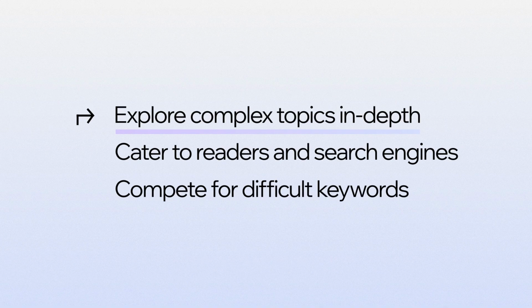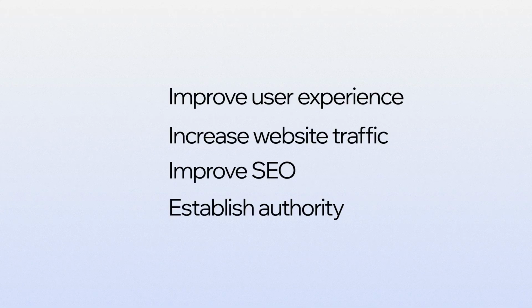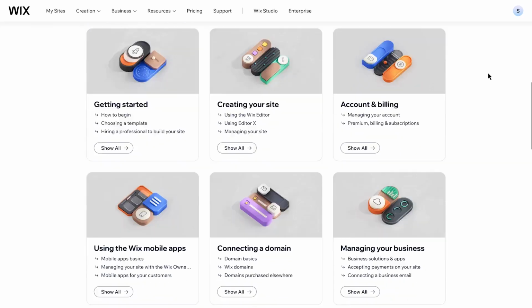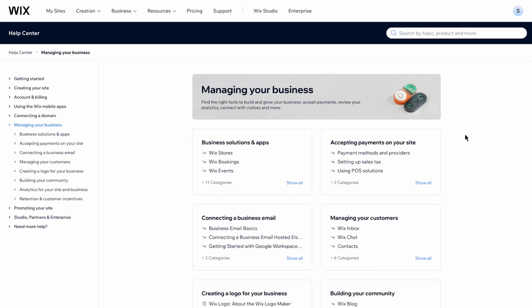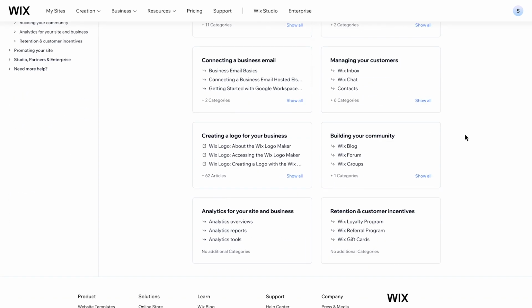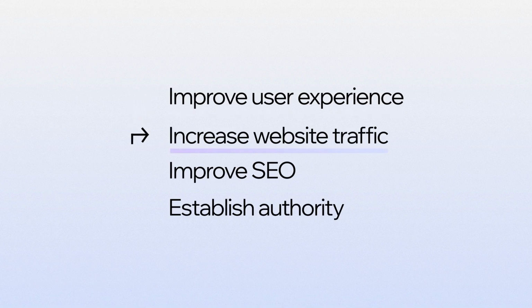Content hubs help us explore a complex topic in depth, organize content in a reader and SEO-friendly way, and compete for more difficult keywords. But creating content hubs can have some great benefits beyond site structure, like improved user experience. By organizing related content in one place, viewers can quickly navigate between different resources without having to search for them individually. And increased website traffic. Providing a comprehensive resource on a topic can increase a site's visibility in search results and encourage people to share its content.